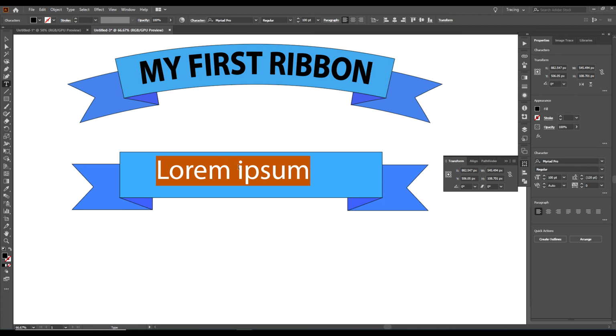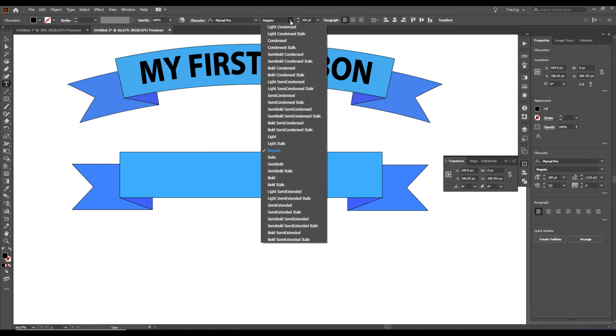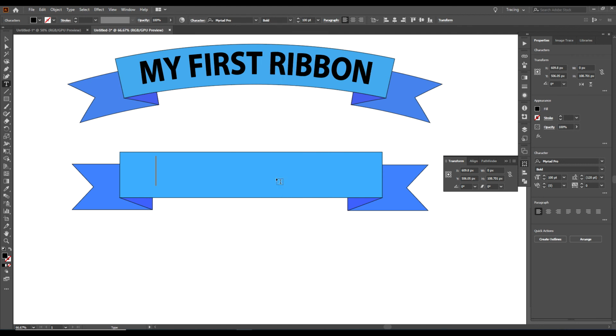I type in all caps, so I'm going to turn my caps on. Actually, I had it on before, I guess. I'm going to go to bold. It doesn't matter what type of font you use, just any one, basically. Whatever looks good to you, you could use. I'm using Myriad Pro Bold.